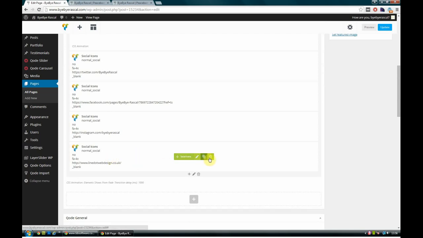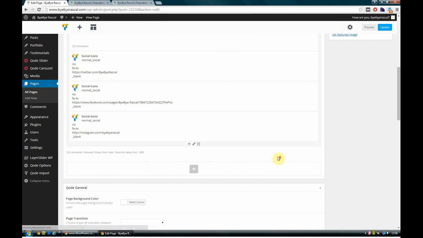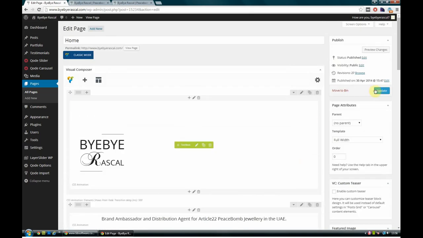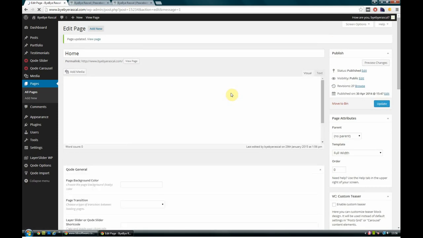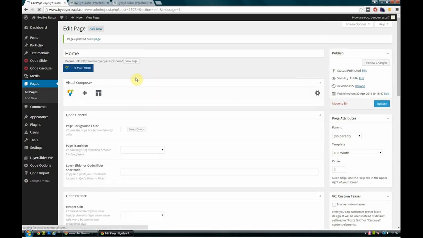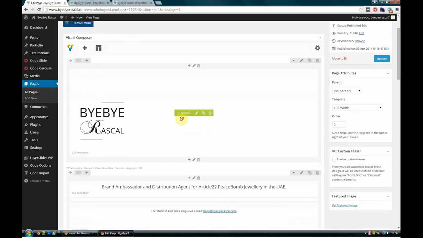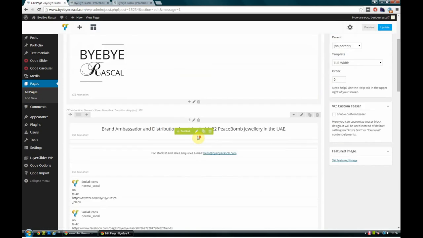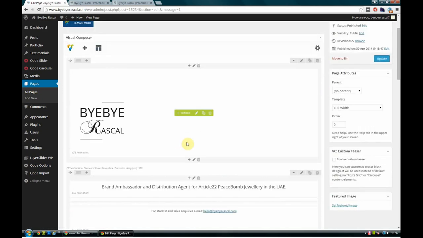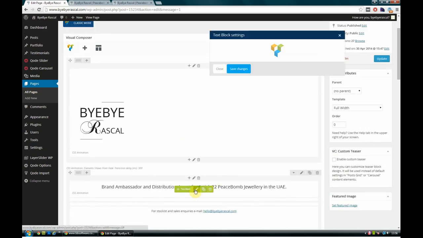Let's get rid of that social icon there, because we don't want it basically. We can then hit update, and that resaves the actual home page. So you could also edit the image and the text. So we'll have a look at that. We'll edit the text there.